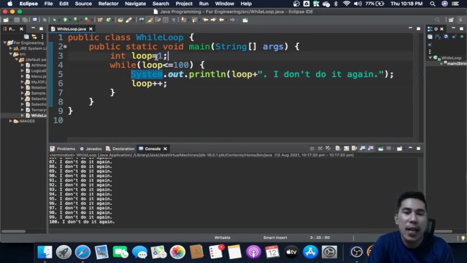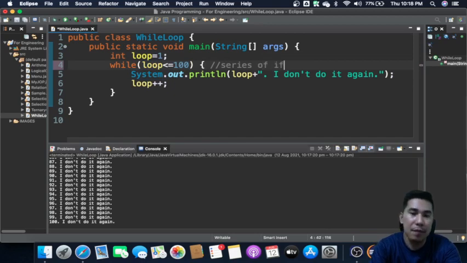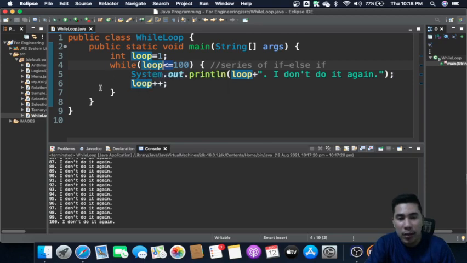So it's basically, as you can see, another one here, it's relational operators. It's like a series of if statements. No, it's a series of if-else if statements. Now, as I've said, if you know how to read relational operators, then you will find this one easy to understand.